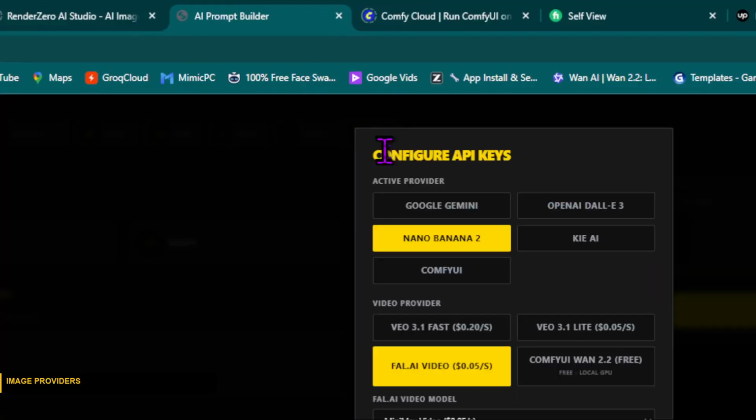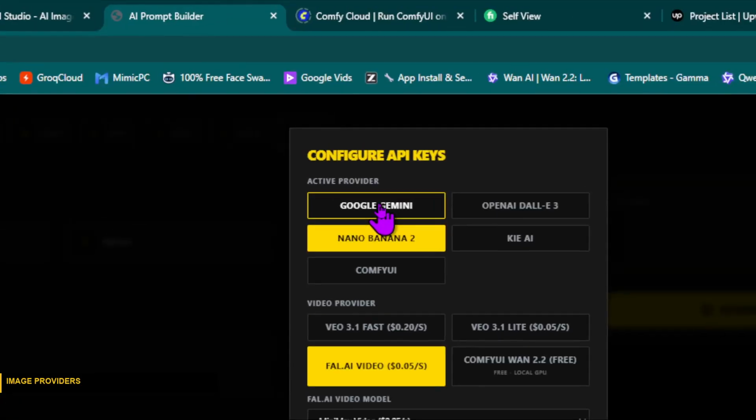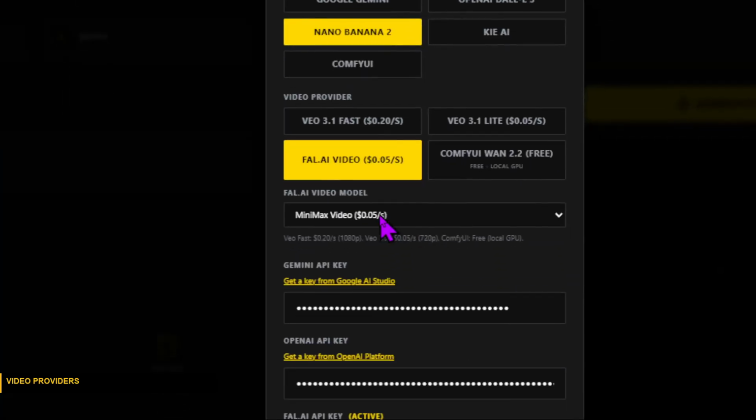Now clicking API key to open the settings panel. Under Active Provider, you see 5 image options: Google Gemini and OpenAI DALL-E 3 at the top. Nano Banana 2 is selected in yellow, then Kie AI and ComfyUI. As you click each one, it highlights to show which is active. The cursor is moving through them now.